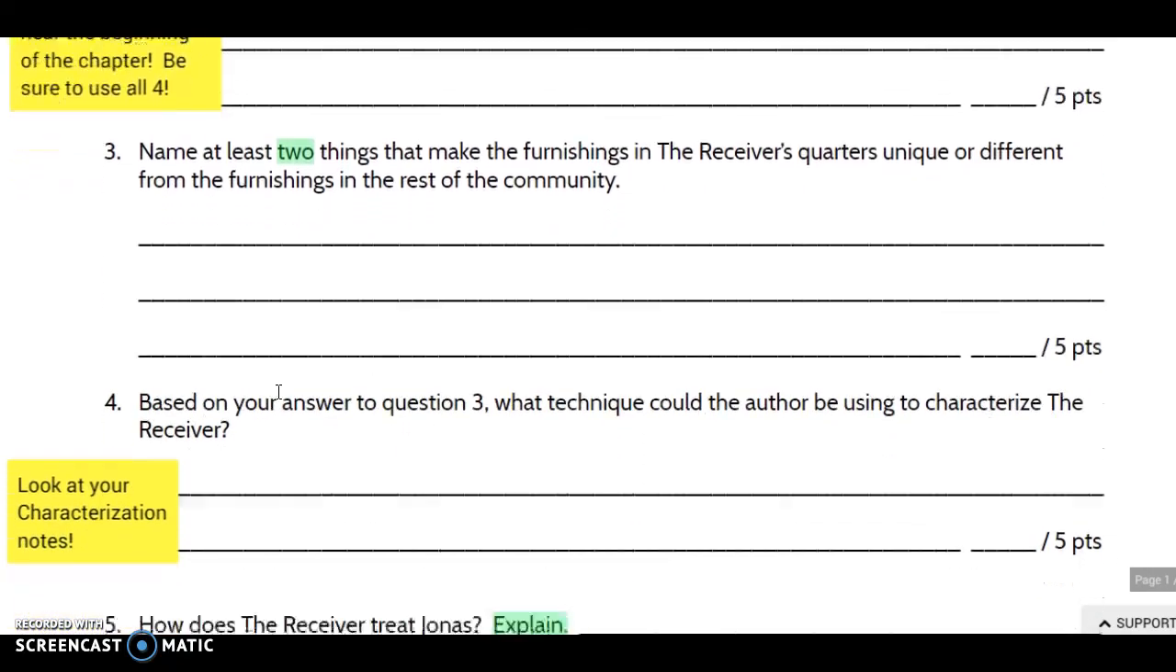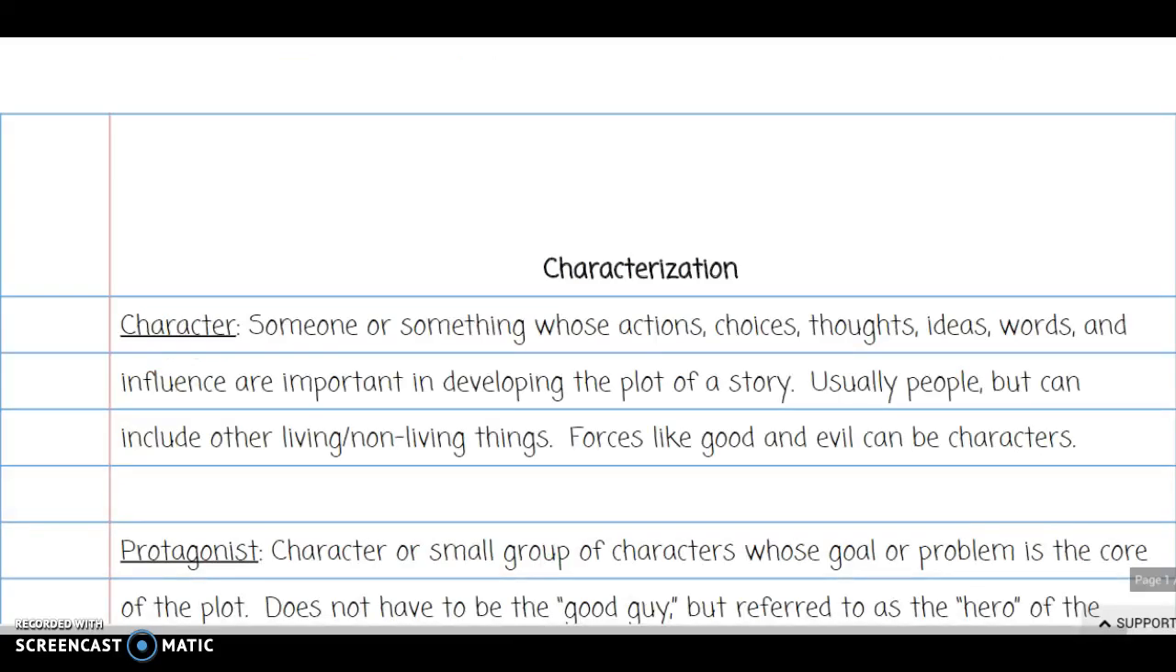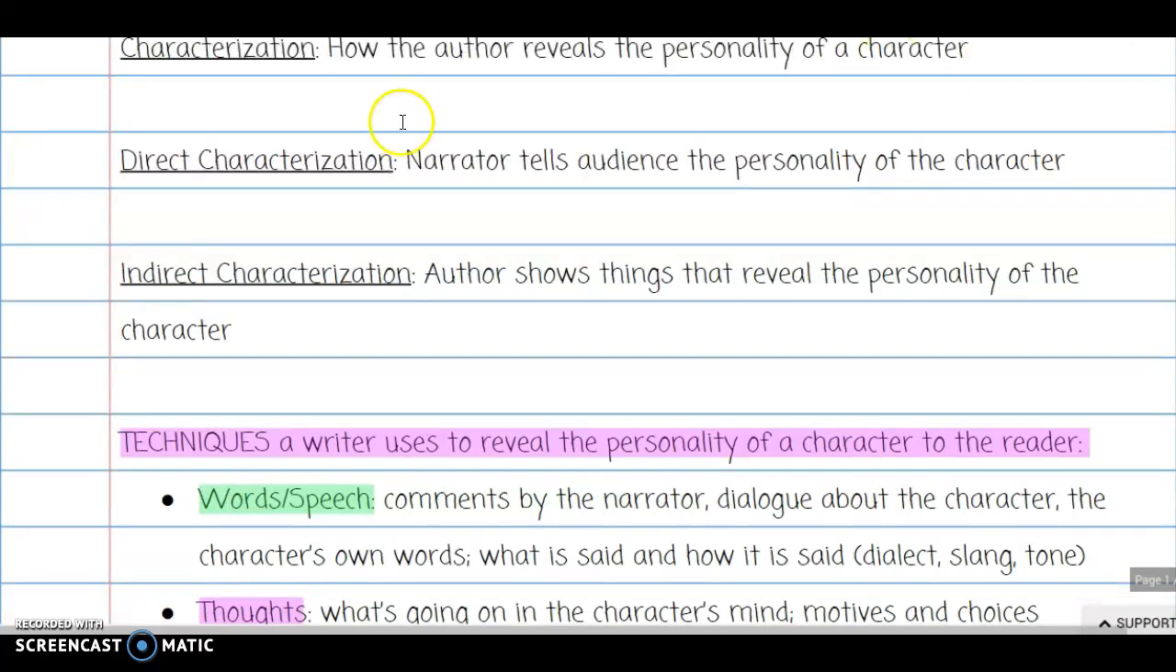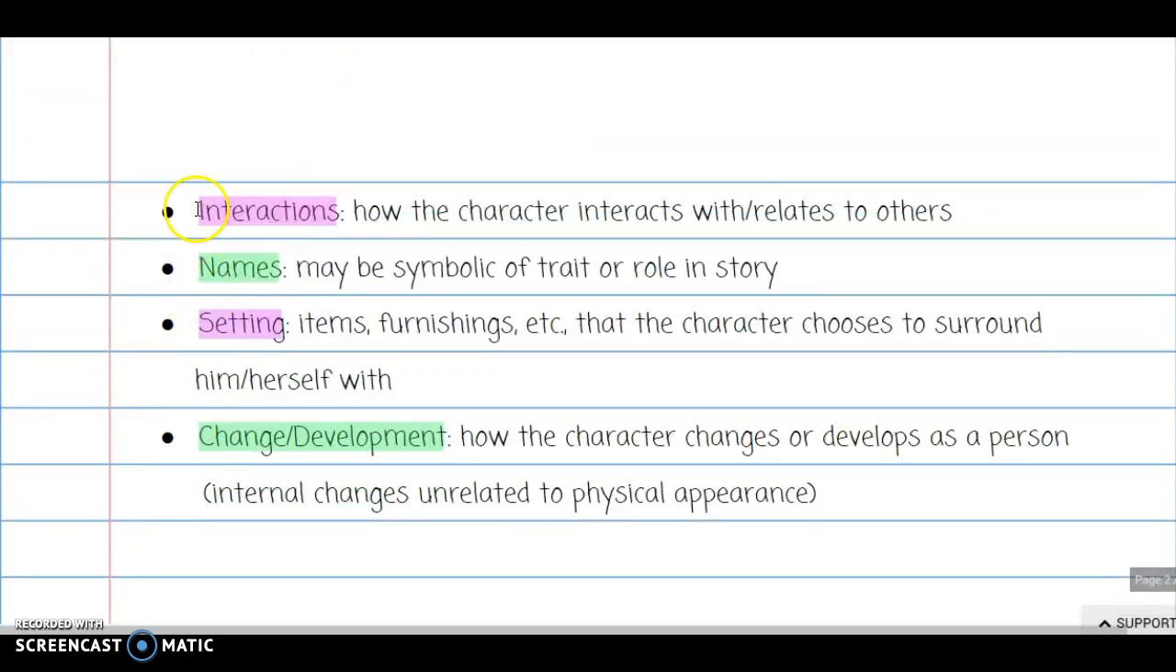Question 4. Based on your answer to question 3, what technique could the author be using to characterize the receiver? In order to answer this question, you'll need to look at your characterization notes. On your characterization notes, there is a list of the techniques that a writer uses to reveal the personality of a character. These techniques are words and speech, thoughts, appearance, actions, interactions, names, setting, and change or development.